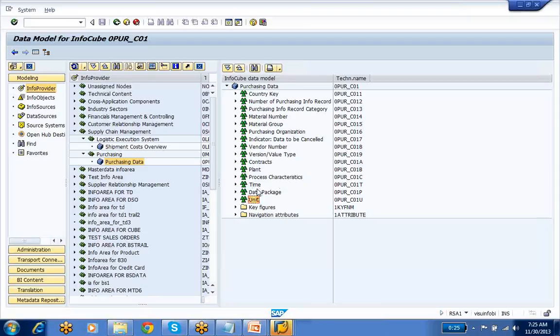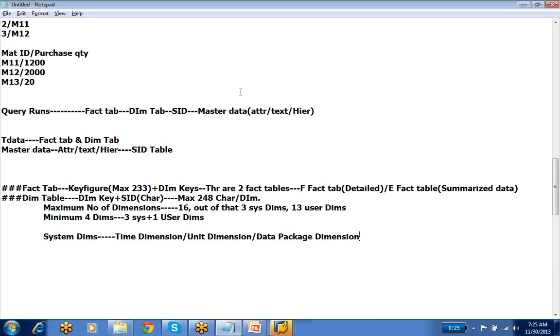I'll start explaining this in the next session: what is the time dimension, what is the unit dimension, what is the data package. Everything I'll take care of in the next session. The SID advantage also I'll take up. What is the advantage of the extended star schema? I'll take up in the next session. If you're having any queries, I'll take up that first.